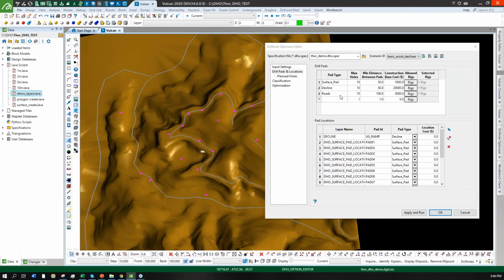And then I have roads, and the cost is less, but I might need to dig a sump or something for the muds. With polylines, instead of having a single point where the Drillhole Optimizer can choose to create a pad, it will find a point anywhere along this polyline, but I've specified that I don't want them to be any closer than 100 meters.